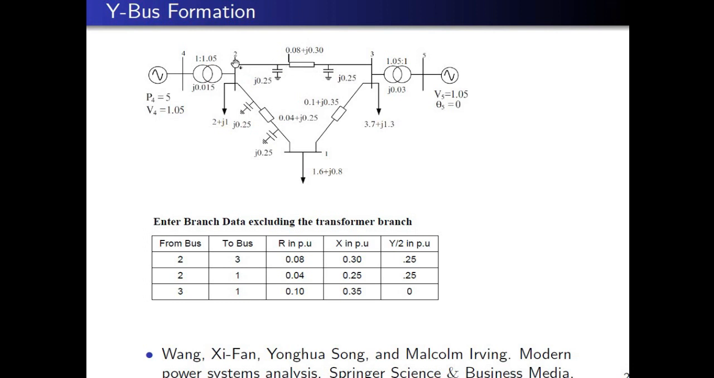For example, consider this branch. The element is connected between buses 2 and 3. Therefore, from bus is 2 and to bus is 3. In between, the branch resistance is 0.08 per unit and the reactance is 0.30 per unit. Similarly, the shunt admittance is lumped, and Y by 2 at both ends is 0.25, as shown in the Y by 2 per unit column in this table. These are all the branch data to enter in the software.